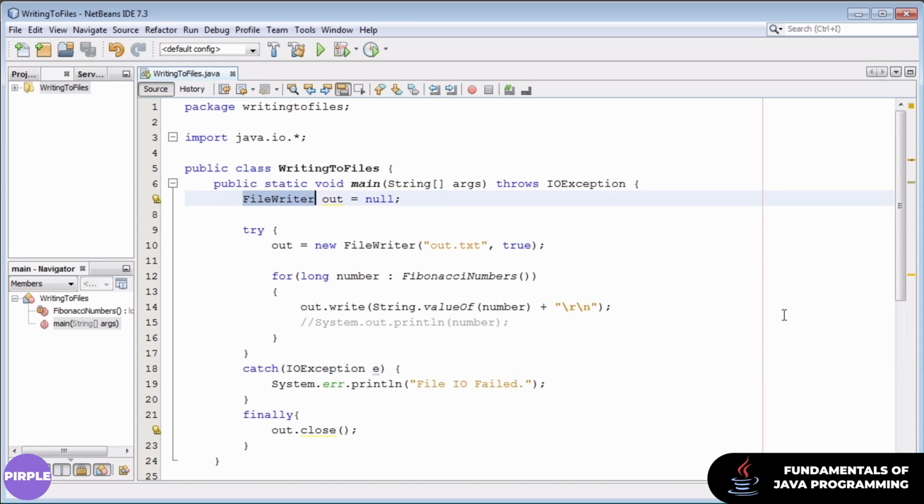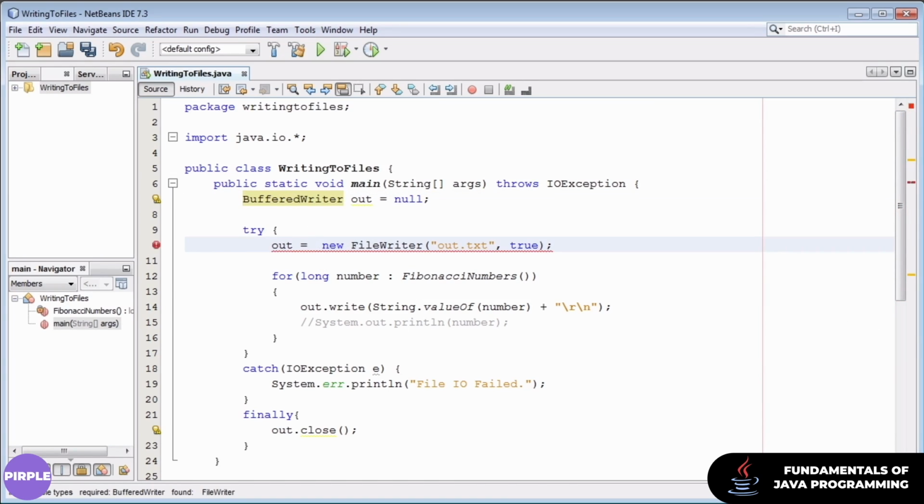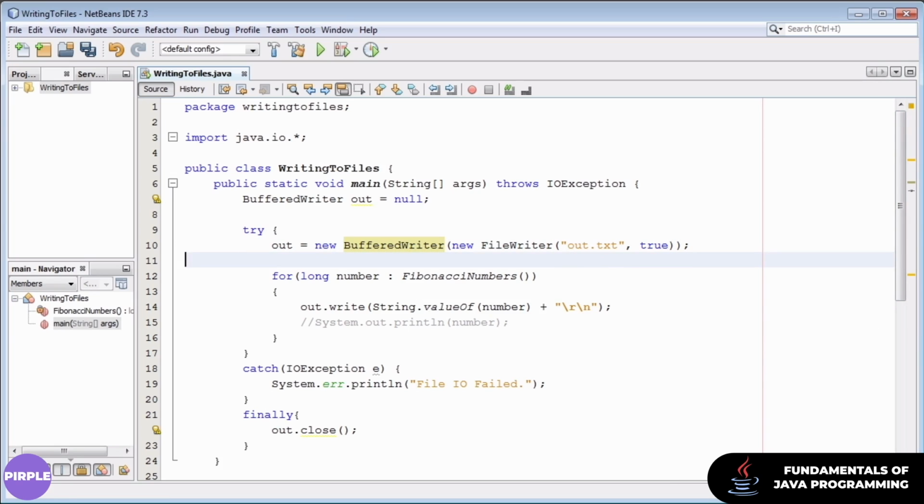Very often, however, you'll see FileWriter wrapped around by the BufferedWriter class. And the declaration of the BufferedWriter class will look like this, where a BufferedWriter is created and given a FileWriter as its input. The BufferedWriter is pretty cool because what it does is intelligently take all the commands you give it and attempt to write to a file in the most efficient way possible.